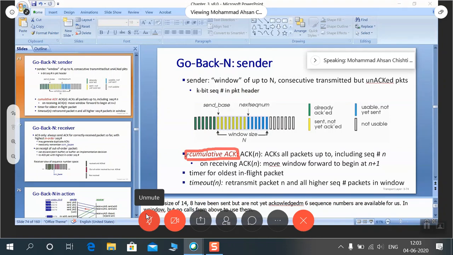For example, if the acknowledgement number is 7, what does it mean? It means two things. First one is cumulative. What is cumulative? It means that all the packets with sequence number up to 6 have arrived. They have arrived safe and sound. And number 2 is that the receiver is expecting the packet with sequence number 7. Is this clear?